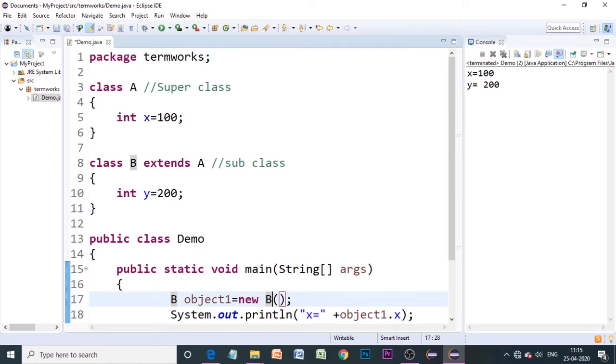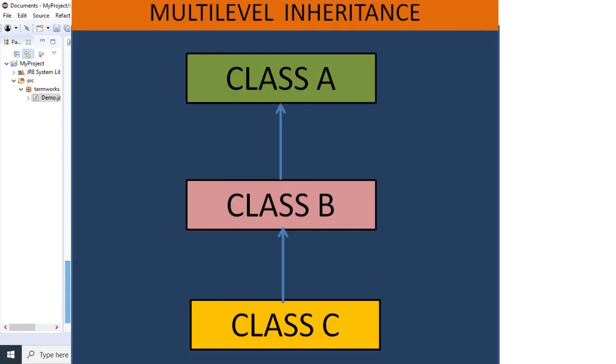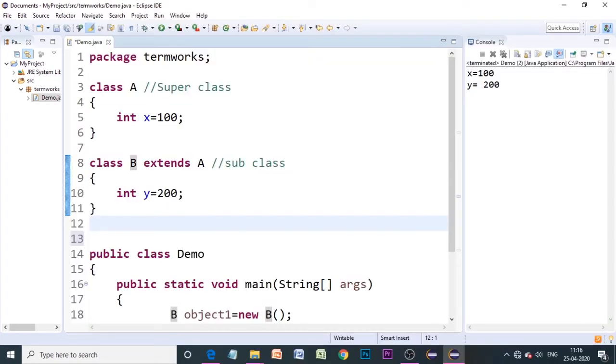Then we have another type of inheritance called multi-level inheritance. In case of multi-level inheritance, a subclass can act as a superclass for some other class. That means we will have different levels of classes being declared. For example, in this scenario, we have class A and a subclass of this, class B. Now, this class B again can become a superclass for some other class. So that will be called multi-level.